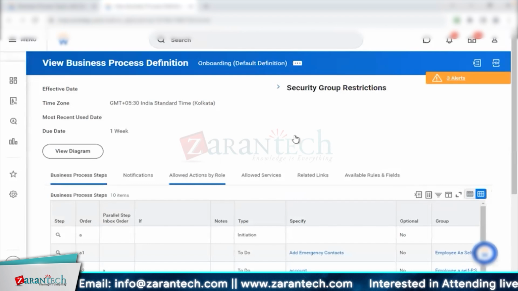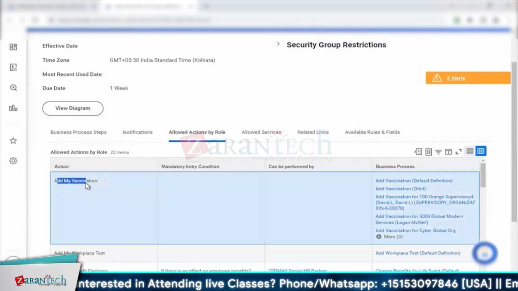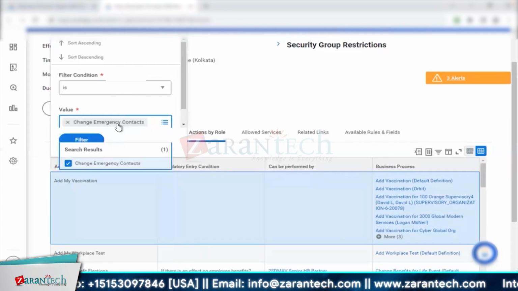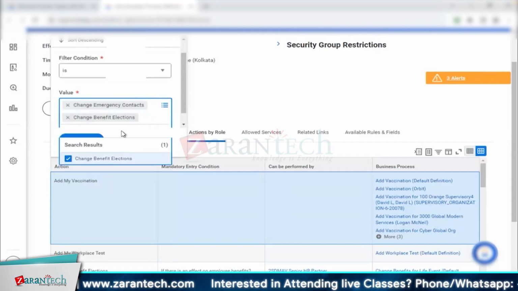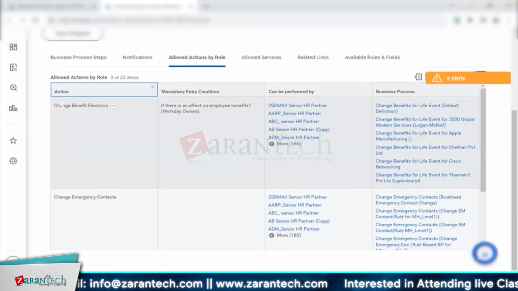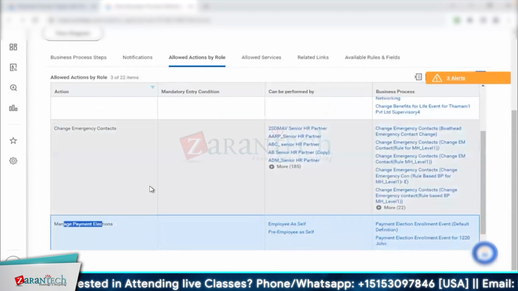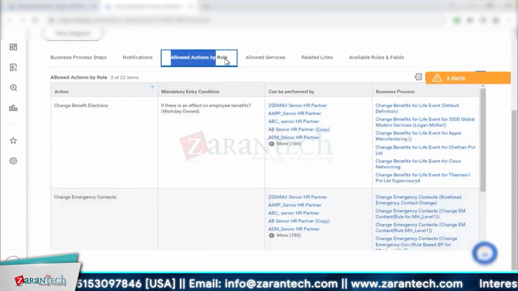So there's something called allowed actions by role. This is where you will see all these other business processes listed, like the ones that we have. Emergency contact. There you go. You have another one for benefits. Change benefit elections. They might be named differently, but they are initiating the same thing. Payment elections. I'll just filter a few. So you can see benefit elections, emergency contact, managed payment elections. Right. So all these we are using in our business process because the system allows us.